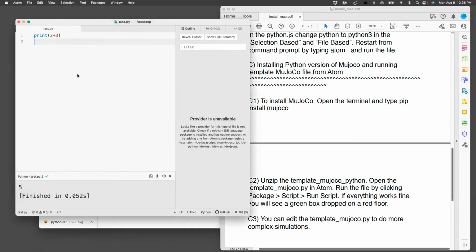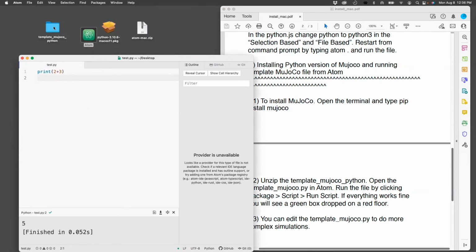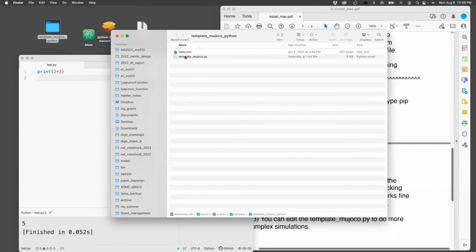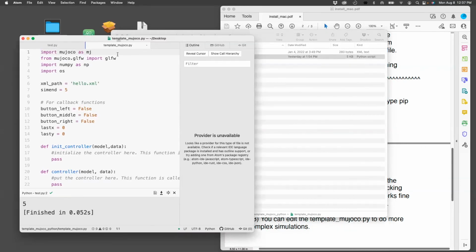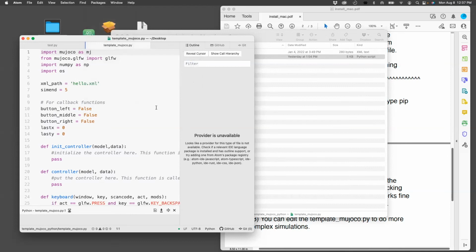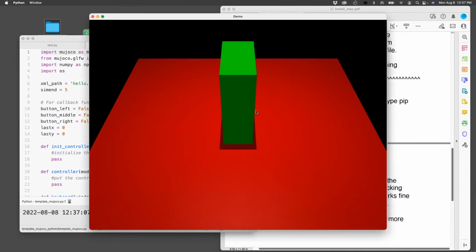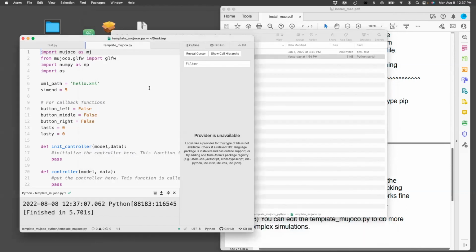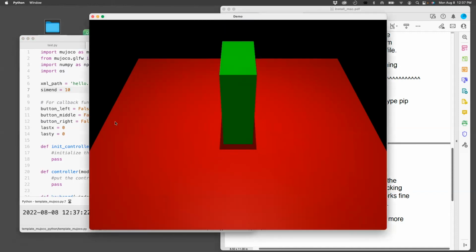Once you have Mujoco, what you can do is open a file in Mujoco. I'll provide this template in the description. It has two files. It's an XML file, which is the model file, and the template.py, which is the Python file. You can open this in Atom and then go to packages, script, and run script. And if everything worked, you'll see this block being dropped on a red plane. Okay, if you want to change the time, you just change it to, let's say, 10 seconds. I'm going to use the shortcut, Apple key and I, and then it stays for 10 seconds.